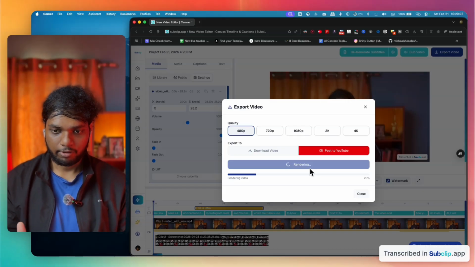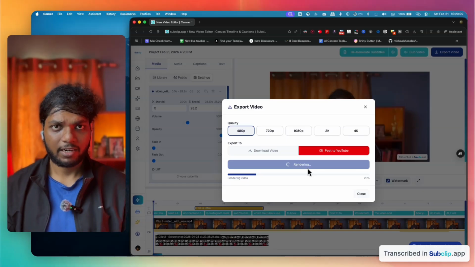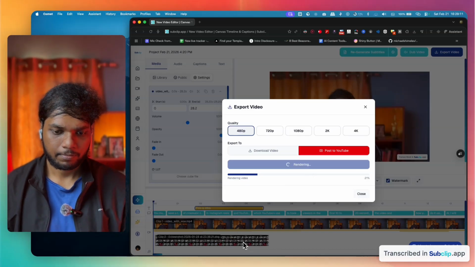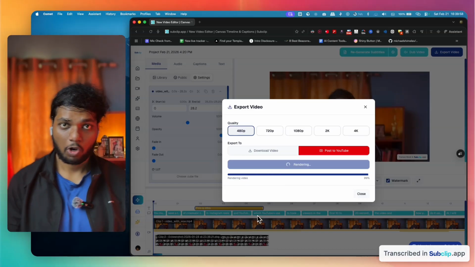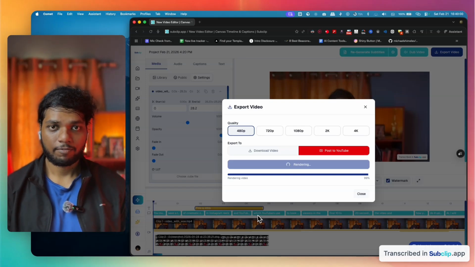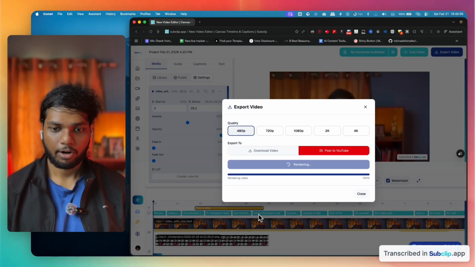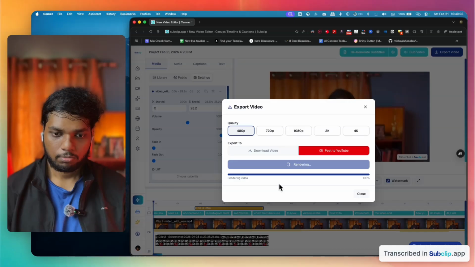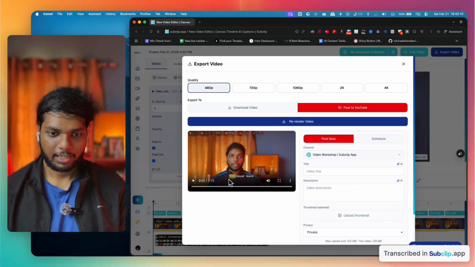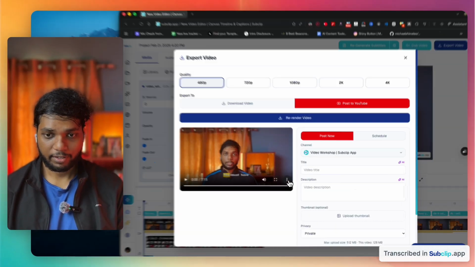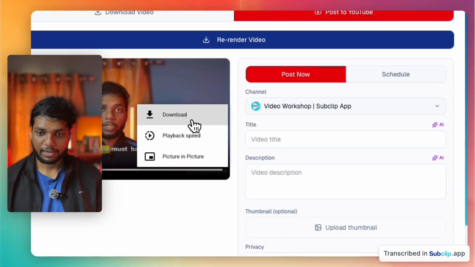And this is how it works. We will wait until the render actually happens. So you can see it is almost done. There is one more thing: when it is rendering, make sure that tab is open, otherwise it will stop. So it needs the tab to be active all the time. Once it is rendered, you can see everything is here. You can download the video if you want, or you can re-render it.